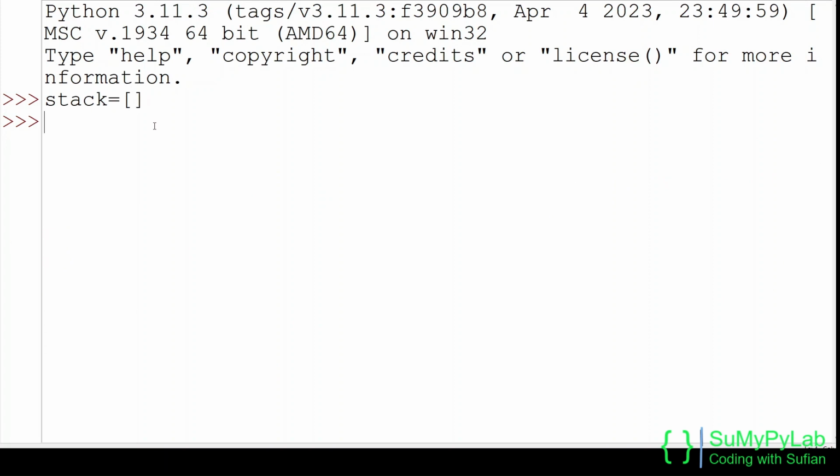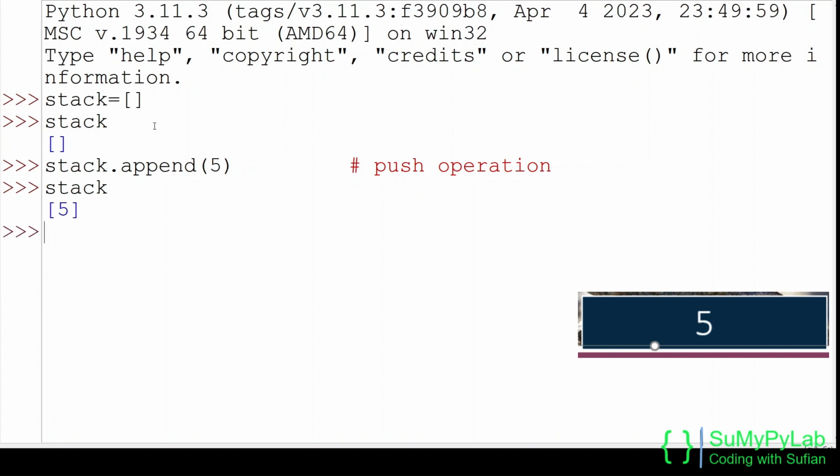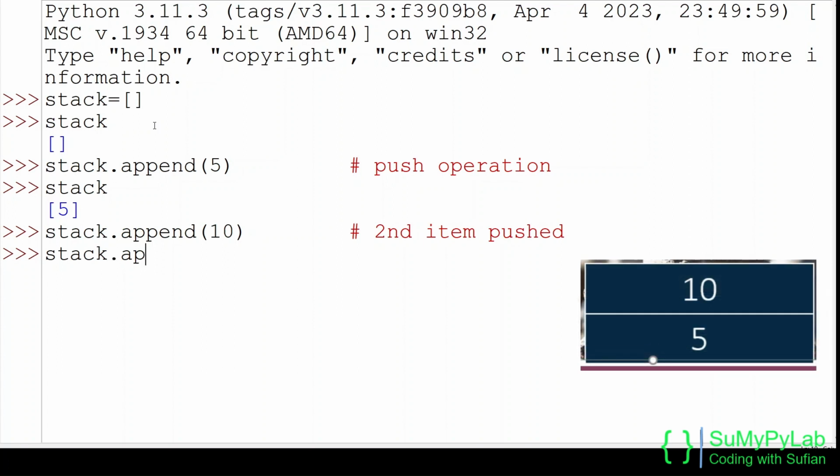Here stack is an empty list. Insert an item at the end, that is, top of the stack. Remember, we are implementing stack with a list. So, don't be confused. Insert another item. Insert our third item.